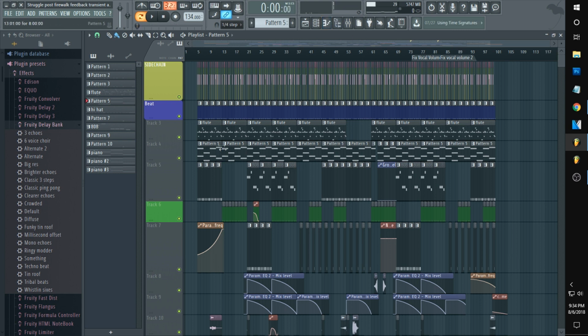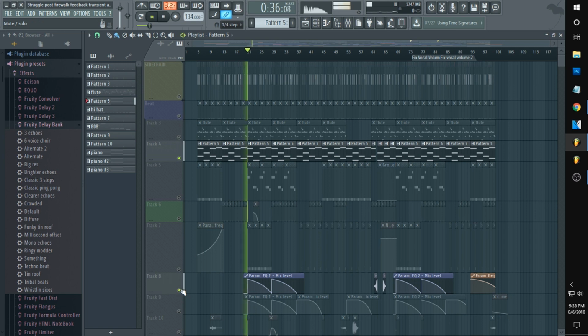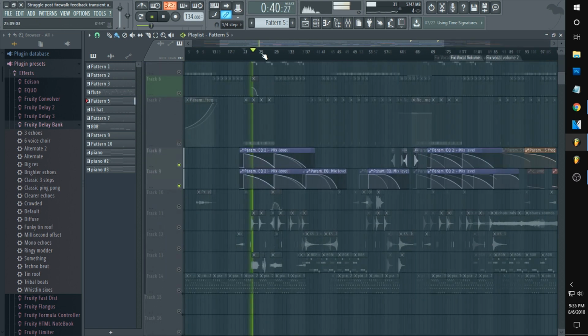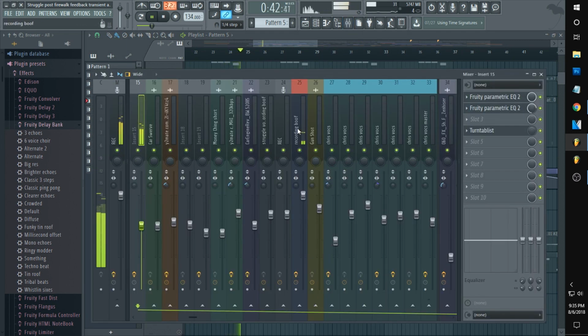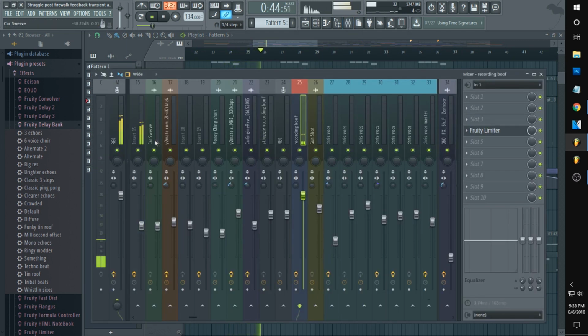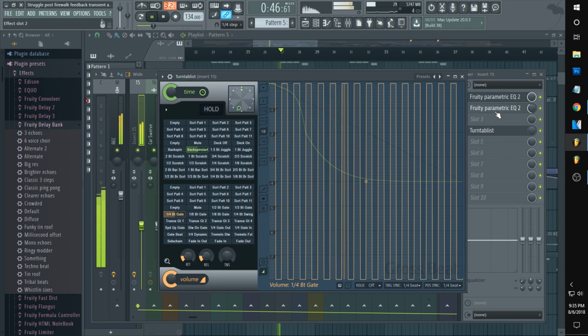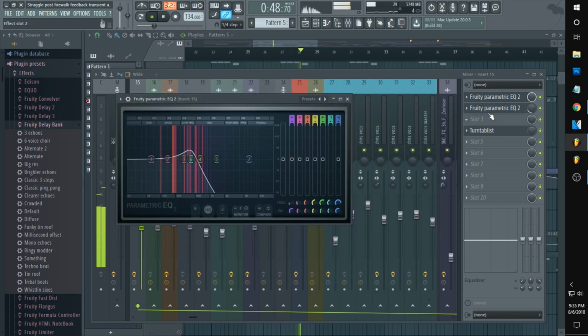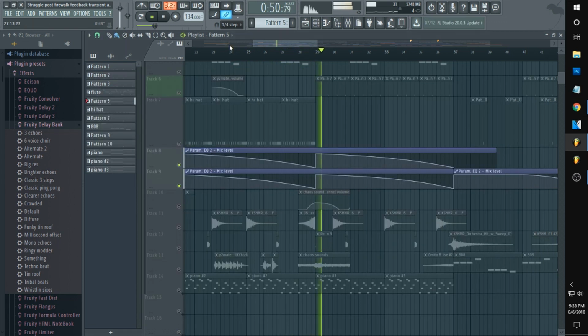And then I used EQs to cut in and out some of these sounds. So you're going to see that. I'm automating how they're coming in and out.